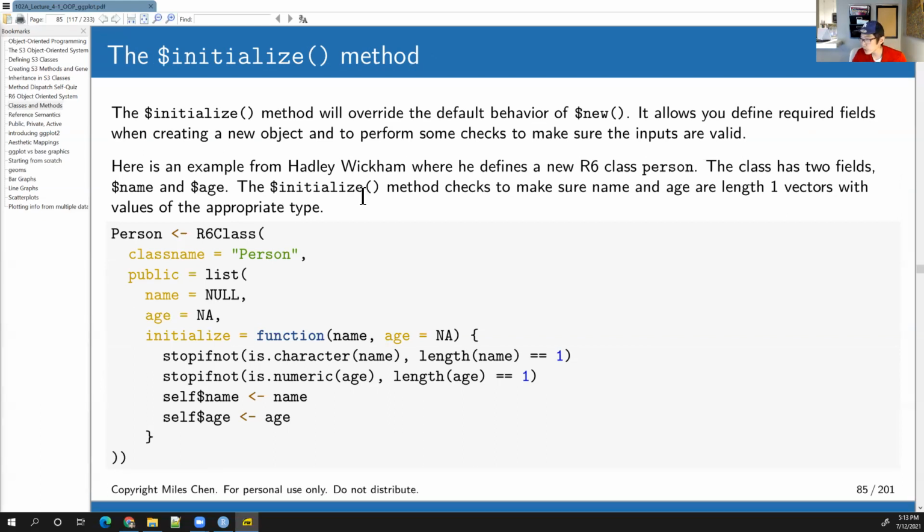So here we're going to create a class of person, the person class. And as far as the person goes, we're going to just have two things. We're going to have a name and we're going to have an age. The generic default values are name is NULL and age is missing.